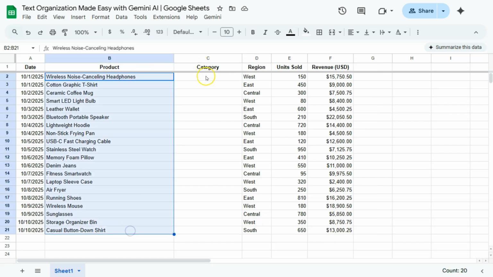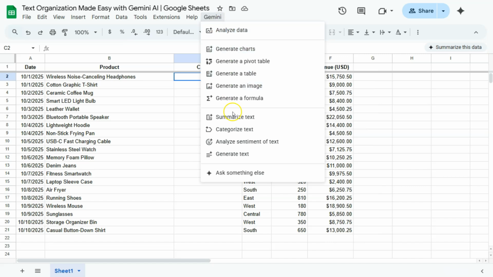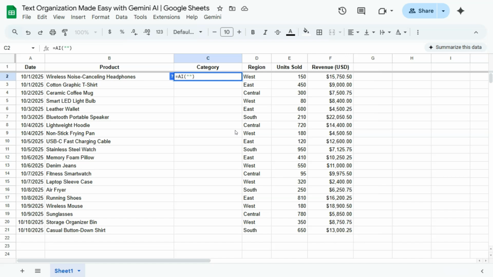So to start off, I'm going to click on that cell where I'm going to start my text organization. Go to Gemini here in the menu bar and select Categorized Text. If I click on that, it will quickly insert the AI formula. So with your AI formulas, you're just quickly creating that prompt instead of going to Ask Gemini right here. We're creating that prompt within that cell.